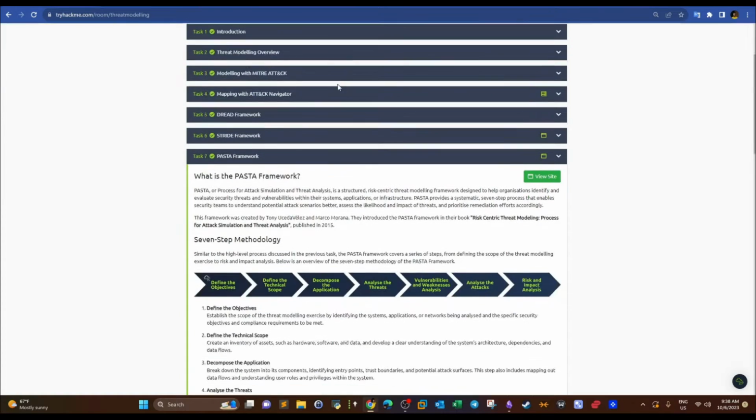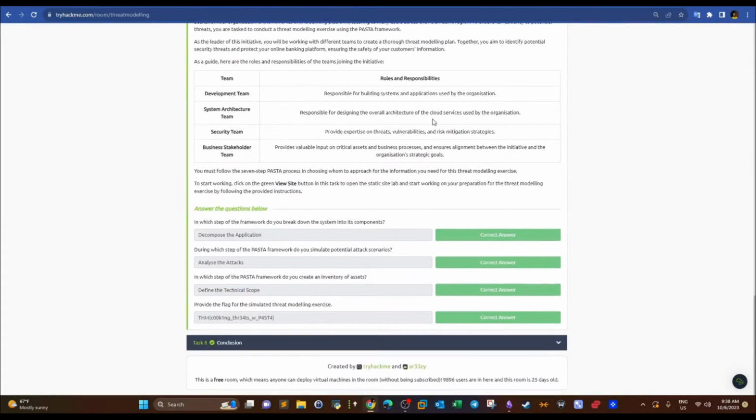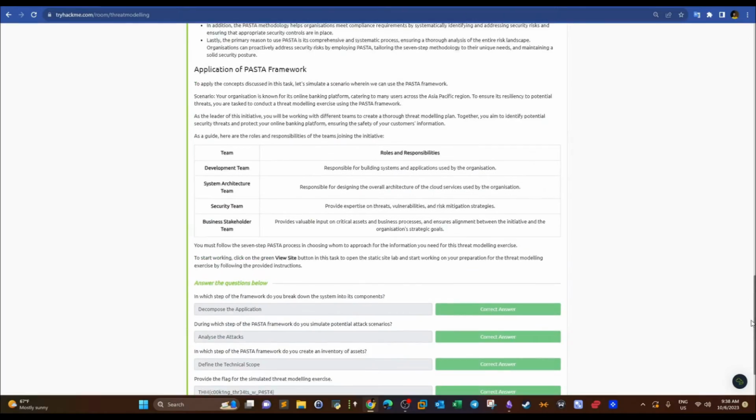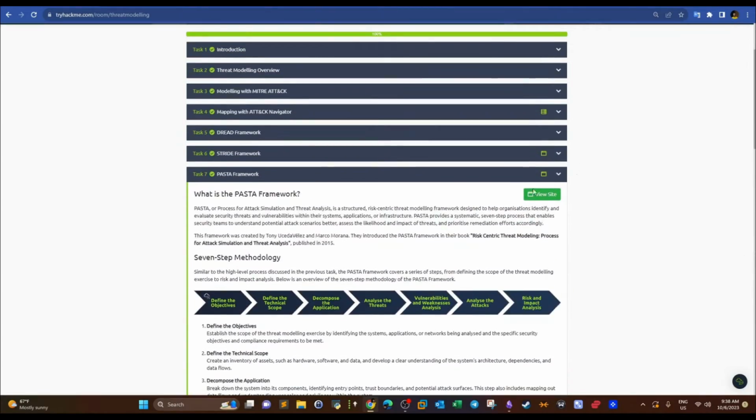So let's explain PASTA here. In this task, there are a couple of questions, and we have a flag by which we're going to complete the task. And there is a view site button here by which we can view the exercise and find the flag.